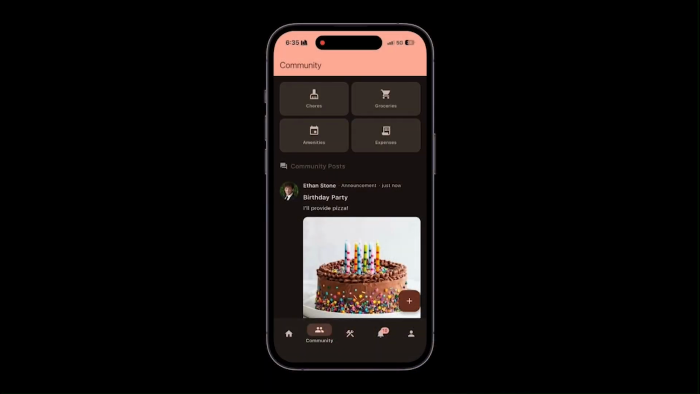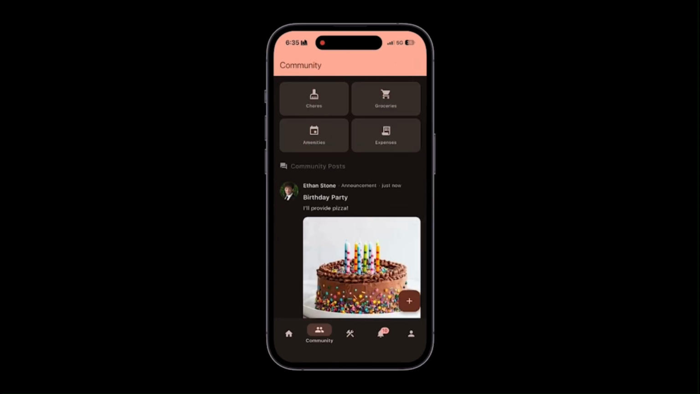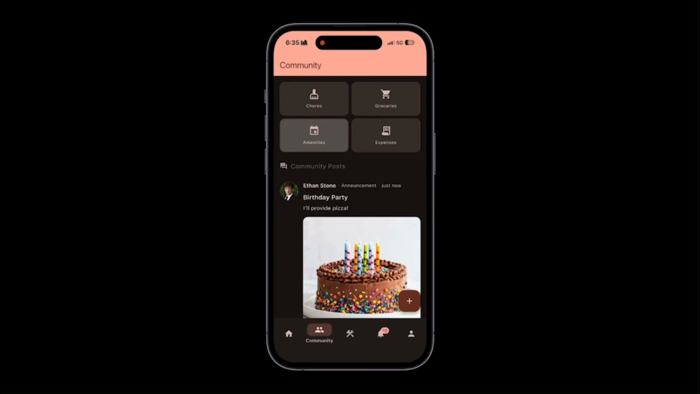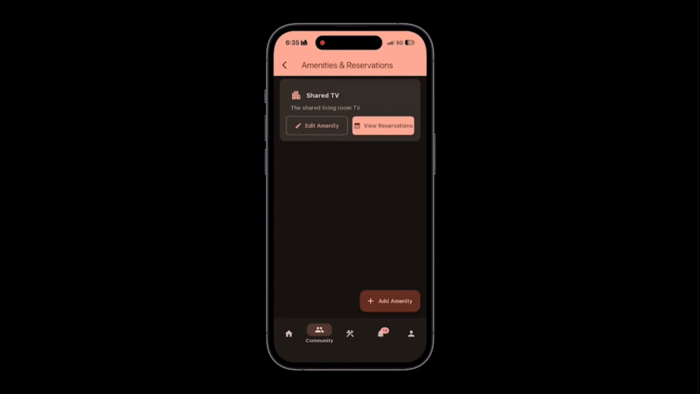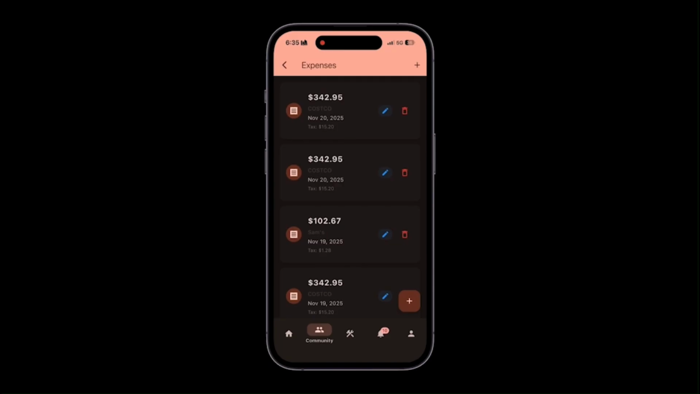We wanted Roof to also facilitate community, and so we have a community page for our renters. On this page, we'll be able to view some shared chores on a shared to-do list, be able to look at a list of shared grocery items that are completed as well as active grocery list items. We're also able to make amenities and reservations to those amenities if we wanted to create and divide a space in a property. And we also have an expenses page in which we can take pictures of receipts and share some of the expenses that we made during that trip.